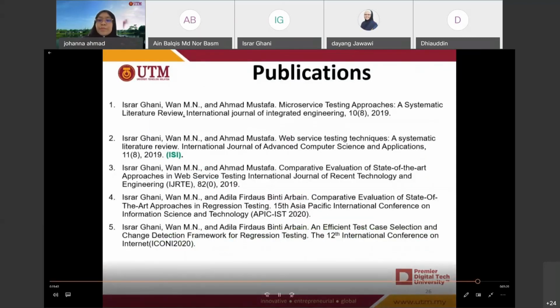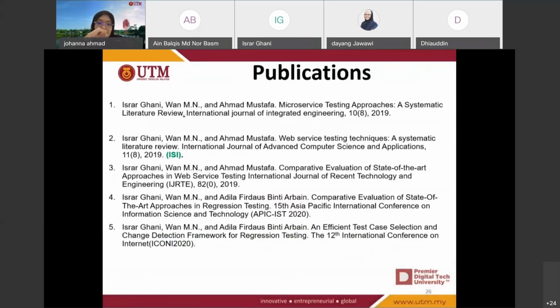So that's our research. I have some publications regarding my work. So far, I have done the literature review for microservice testing and web service testing, and also introduced a comparative evaluation of state-of-the-art approaches in web service testing. We also got acknowledgement of the regression testing based approaches and provided a comparative evaluation of the existing approaches. Finally, we introduced our test case selection and change detection framework for regression testing, and we got acknowledgement of our initial framework and objectives. So here is our progress so far.